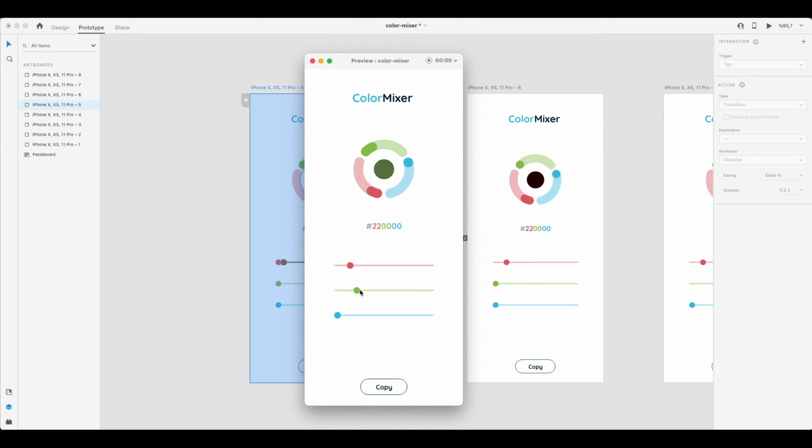So yeah, when we change the sliders, we can see the changes are reflecting up there in a nice way. So yeah, that's basically it.